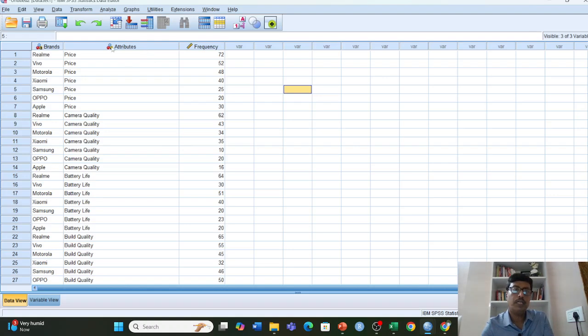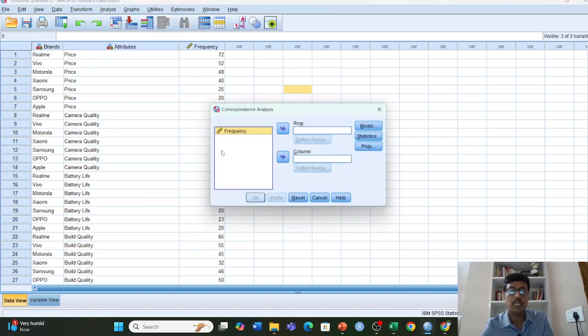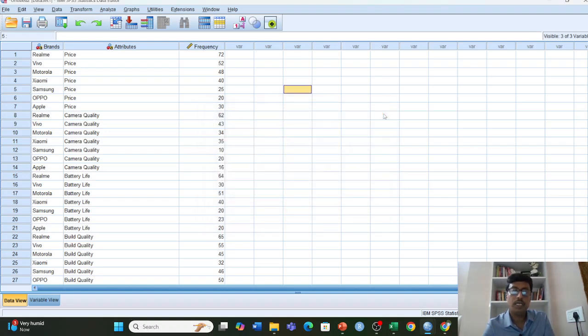For doing the correspondence analysis, I go to Analyze. As I mentioned, this is of the nature of factor analysis, but we are not doing factor analysis, we are doing correspondence analysis. When we do this, we see that my brands and attributes are not showing over here. So there is a problem with my data set, and I need to check it. Now let us see how we can identify this.